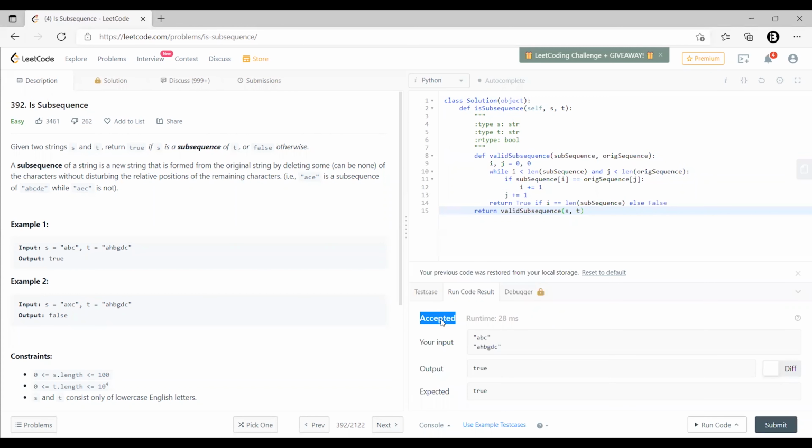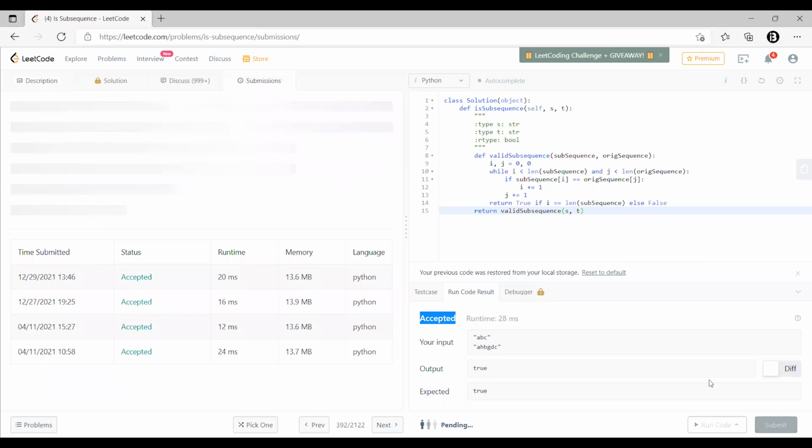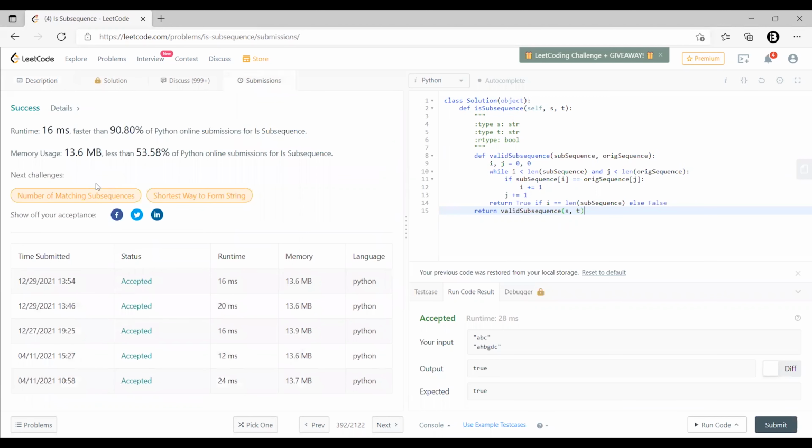So yes, our solution got accepted. Let us now check if it passes all the test cases. So yes, our solution works fine. So hope you got the problem.